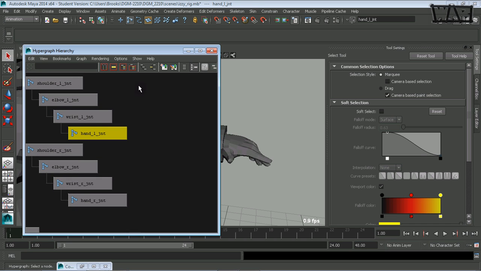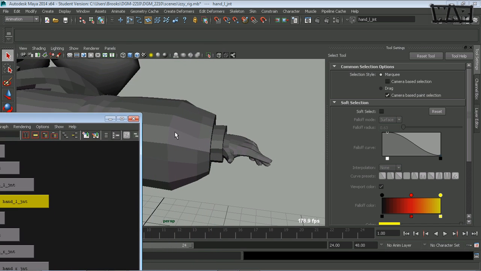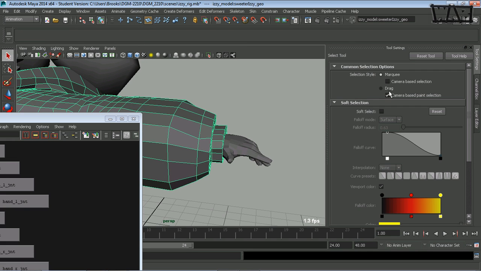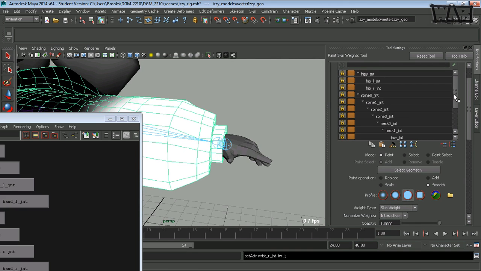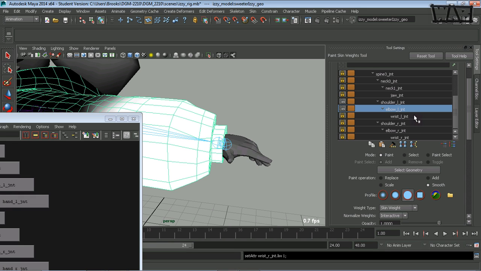And I'm going to select the hand. Well, before I do that, let me do this. I'm going to right click on it and go to Paint, Skin Cluster, Skin Cluster. And right now we can see that my hand joint is actually not in. It's not controlling the mesh. It's not listed as an influence object.